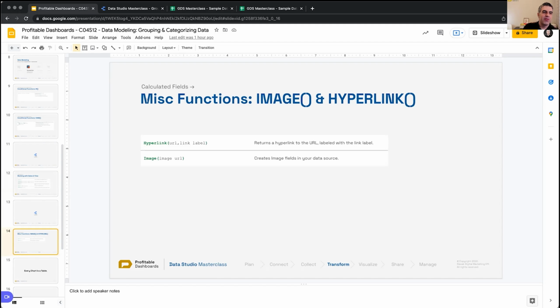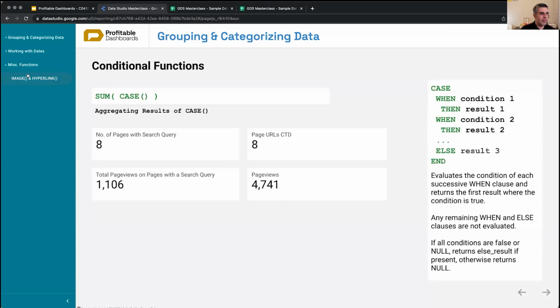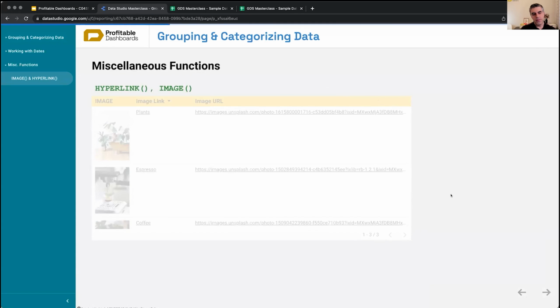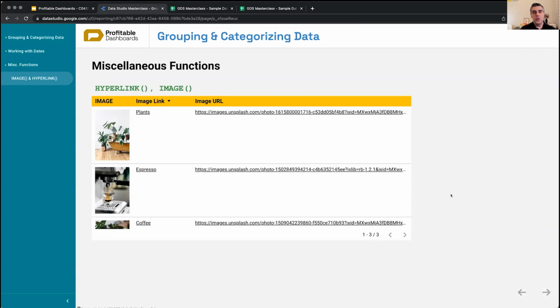Let's talk about two quick miscellaneous functions that are exciting as well: the hyperlink and image. These two are miscellaneous because they are not text or date or number, etc. But let's see how we can work with them. Image and hyperlink are two specific types of fields in Data Studio, especially.